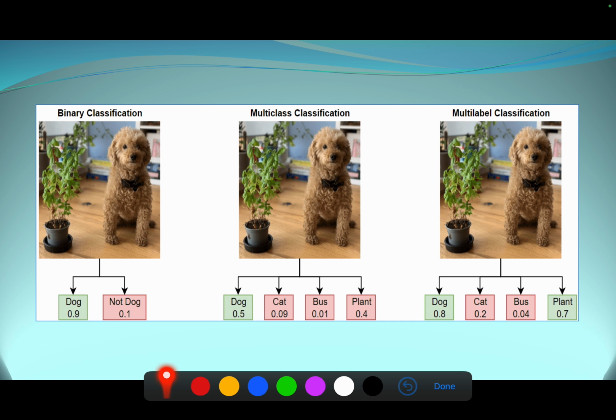For example, if you are given some image, then as far as binary classification is concerned, we can say it is dog 0.9 or 90%, and not dog only 0.1 or 10%. When we use multi-class classification, the dog will have 0.5, then 0.09, 0.01, and 0.4 as plant. When we use multi-label classification, the same image can be classified into different categories such as dog 0.8, cat 0.2, bus 0.04 and plant 0.7.